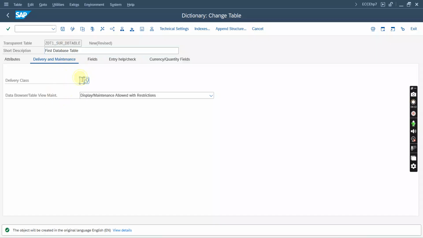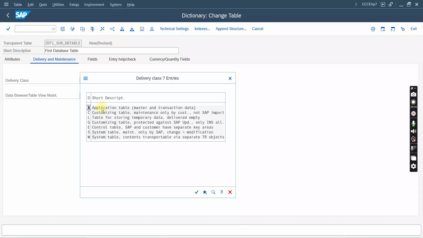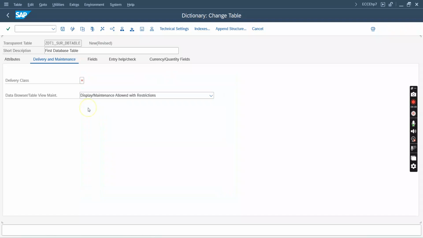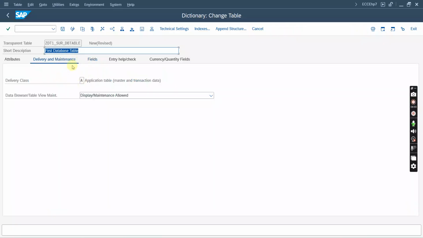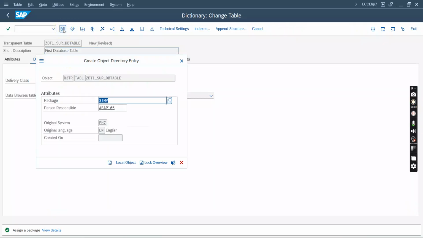Then for the delivery class, you can use the search help. You can use application table, either master data or transaction data. Then here are three options for display maintenance: allowed with restrictions, allowed without restrictions, and not allowed. We can select allowed. The fields we'll take later. Just create, this is the first step. We use the default package for now, and click on save.